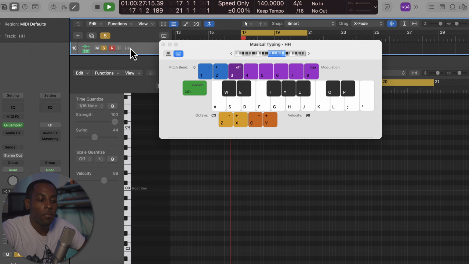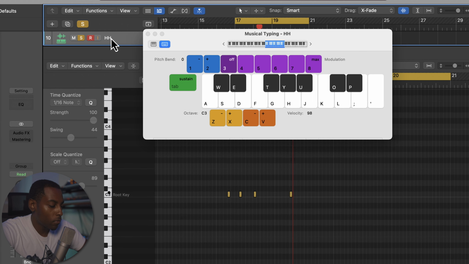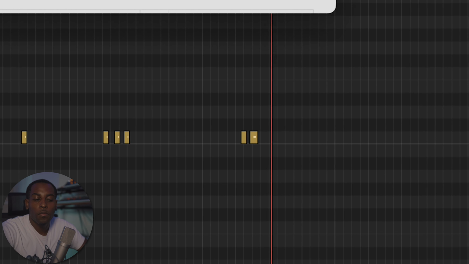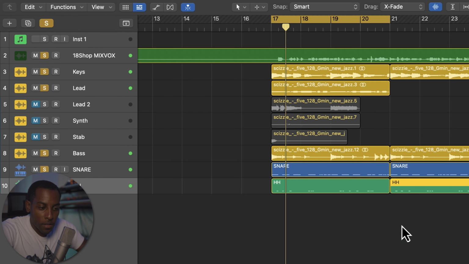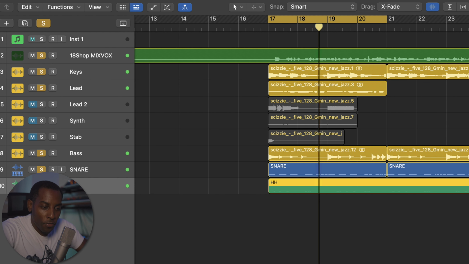I like that one. So I just make sure it's all quantized. Repeat that over. Nice little bounce that we got going there.